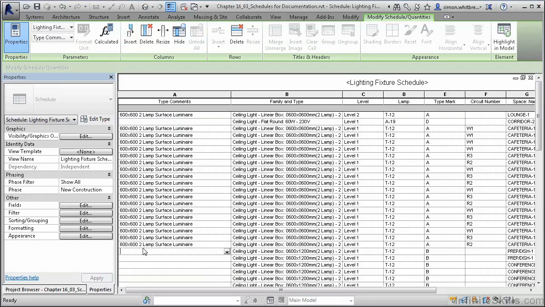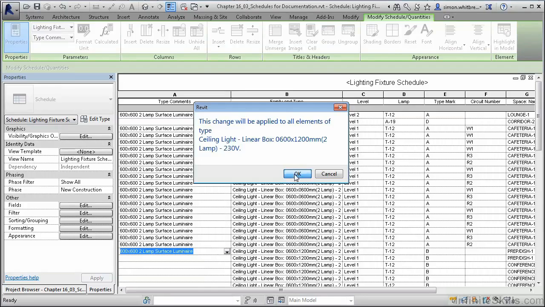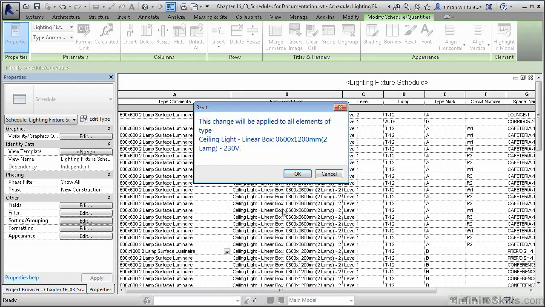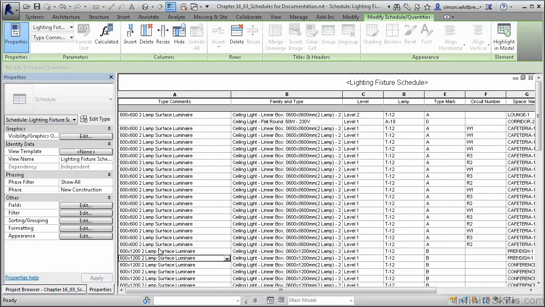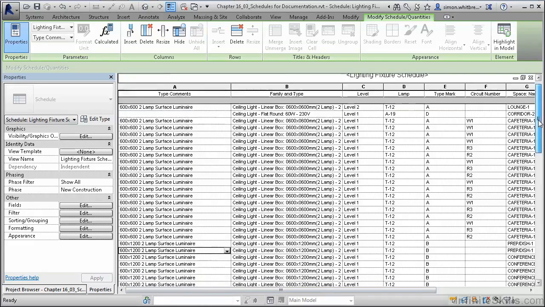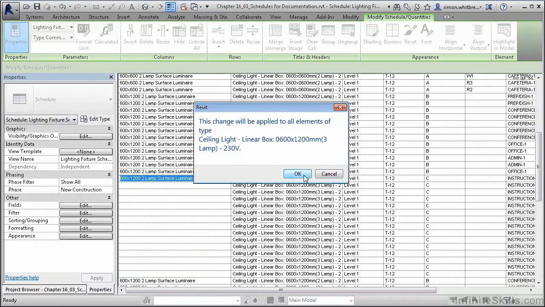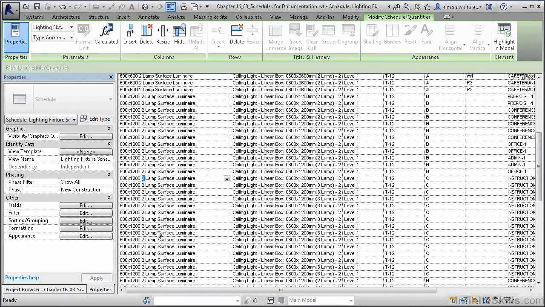Rather than type that whole thing in again, click on the right hand end of the field and you'll see the description pops up. Yes, we want to affect the change, but I want to make a further change and make this a 600 by 1200. Make the change again, and then we've now affected all our Type Bs. We can do the same for Type C. And this one's a 3-lamp.